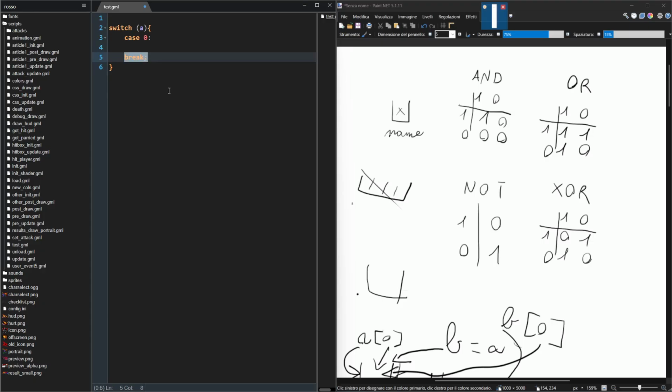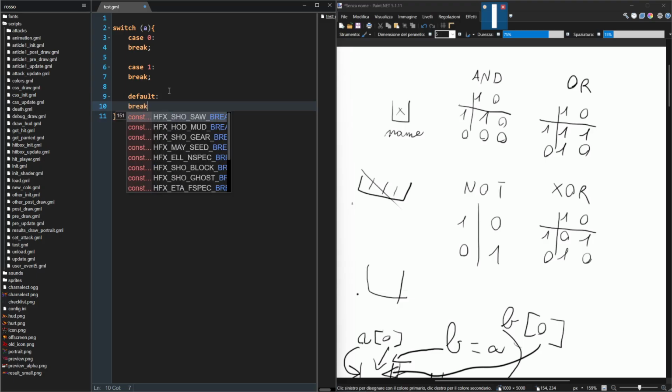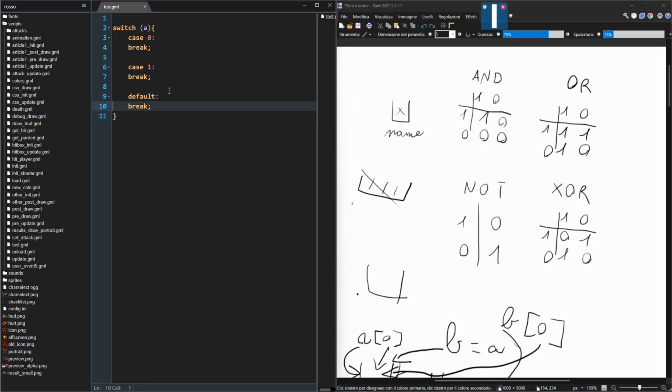Break is important to put at the end, because if there's no break, even if you put like case 1 here, this code will run for case 0 as well. So you put breaks between cases. So depending on which is the value of a, either of these will run. If the value of a is none of the other cases, you can create a default case, and this will run if a is not any of the cases.